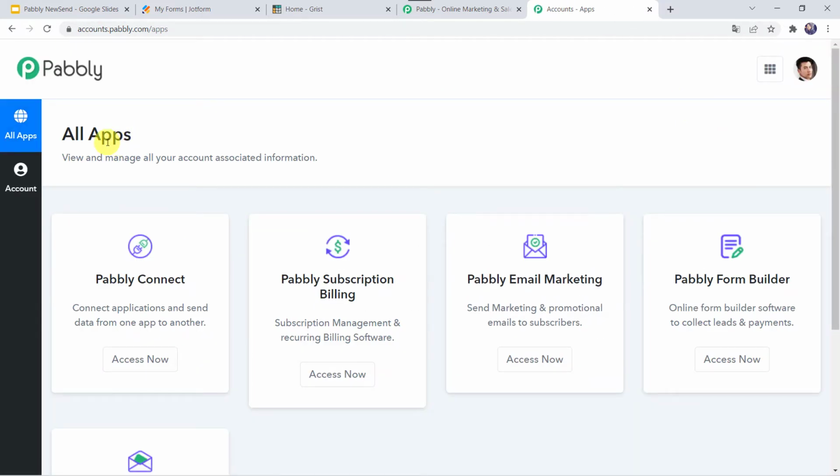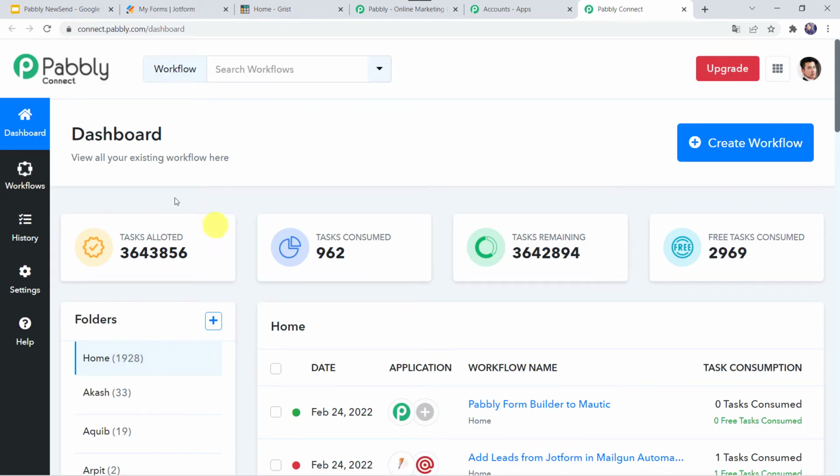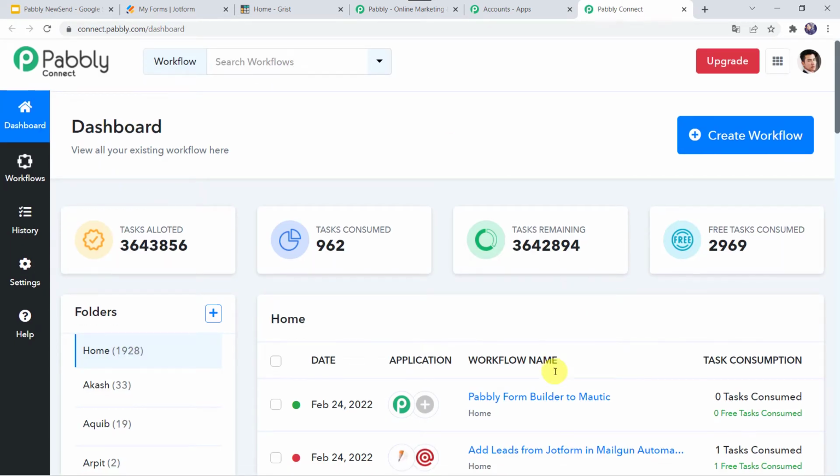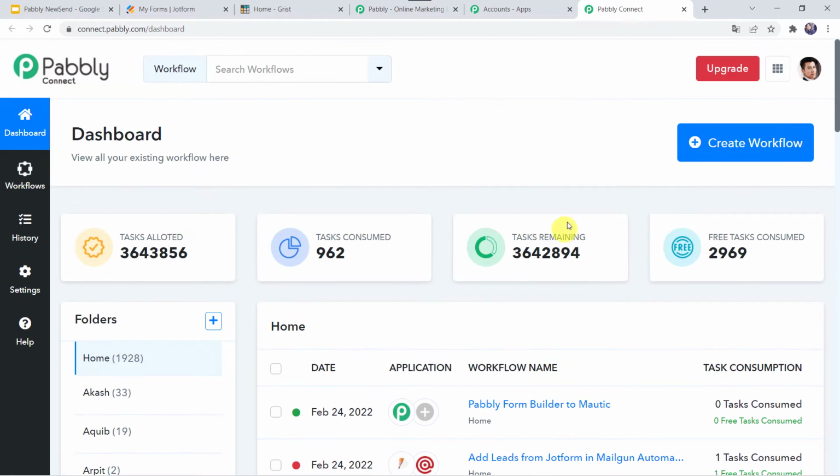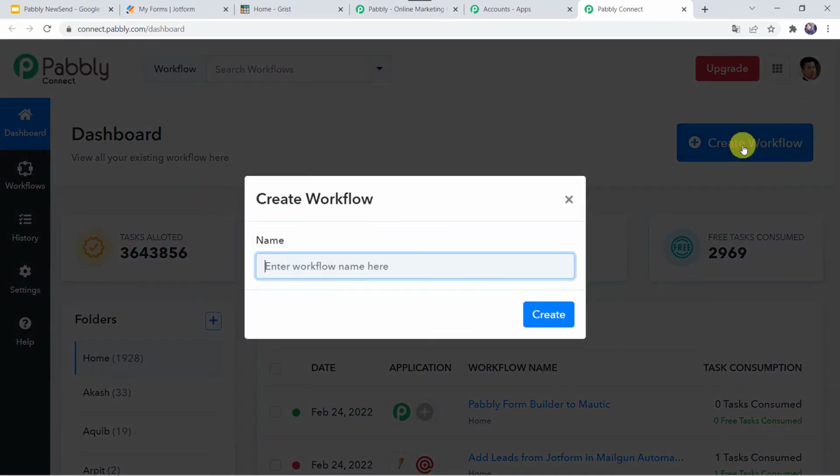In the All Apps section, come to Pabbly Connect and click on Access Now. This is the dashboard of Pabbly Connect. Here we have to create a workflow. For that, come to this plus sign and click on Create Workflow. Here we have to give a name to the workflow. So let us give the name as Jotform to Grist Integration. Here you can give the workflow name as per your requirement. Okay, I'll just change the name to Jotform. Okay, and let's click on Create.